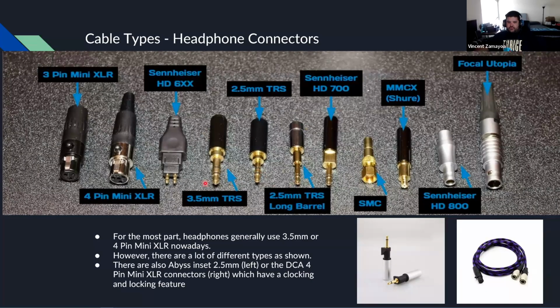2.5 long and also 3.5 long barrel, not shown here, can also be popular if you have a headphone with a very recessed input, so you might have a very long barrel to get up in there. Then you have some that are basically a 2.5, but with a special input, because Sennheiser did that. I don't know why. You don't really see these that often. Actually, I don't even know where this one's used. The 800 had a special proprietary termination that was frustrating, and then the Utopia does as well.